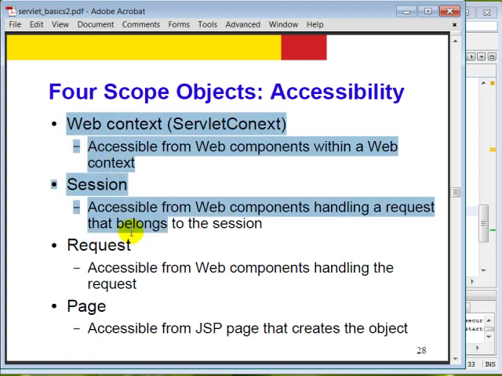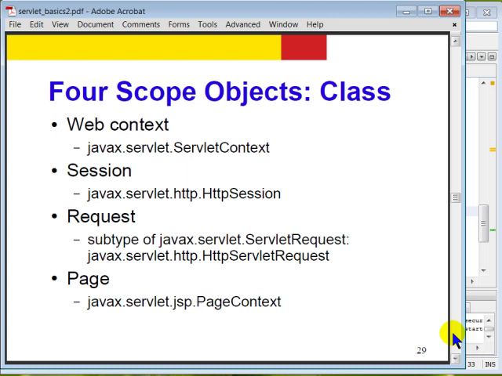We are going to cover these three things in a bit more detail, and we are going to exercise these things, playing around with the hands-on lab exercises. These four scope objects are represented by these classes: ServletContext represents the web context scope object, the session scope object is HttpSession, request is HttpServletRequest, which we know, and page is PageContext. Again, let's focus on these three.